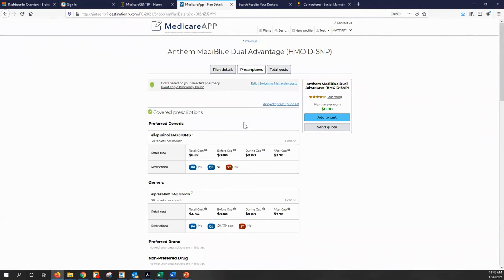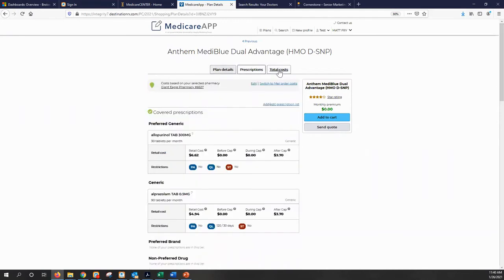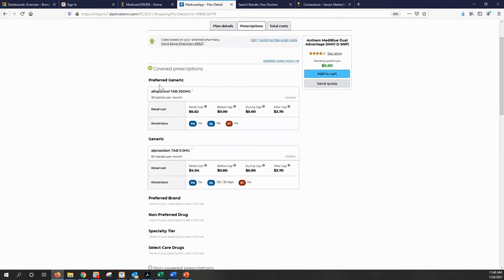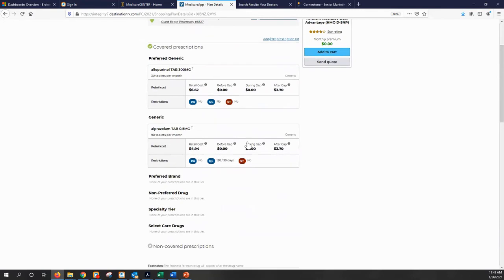Sorry. And then you also notice that was the plan details page, but we can click on these other tabs. So prescriptions, it's going to list which tier basically this falls into. We have one drug under here in my example under preferred generic, and then one just under generic. If they were not covered, they'd show down here. You can kind of see here that this one, for instance, has a quantity limit, and it tells you what that is. That's prior authorization, quantity limit, and step therapy. If there's restrictions on there, it'll show.